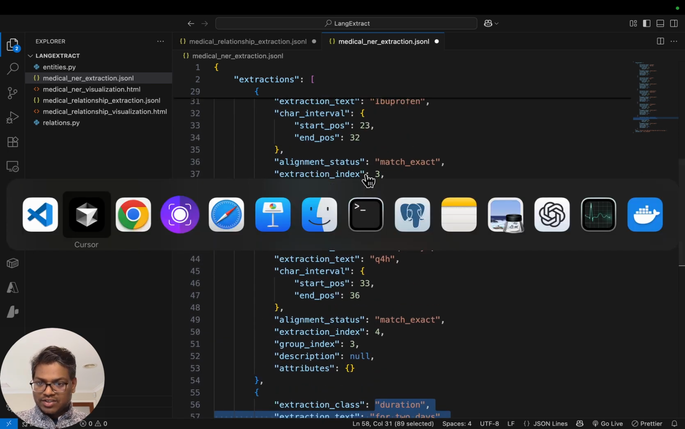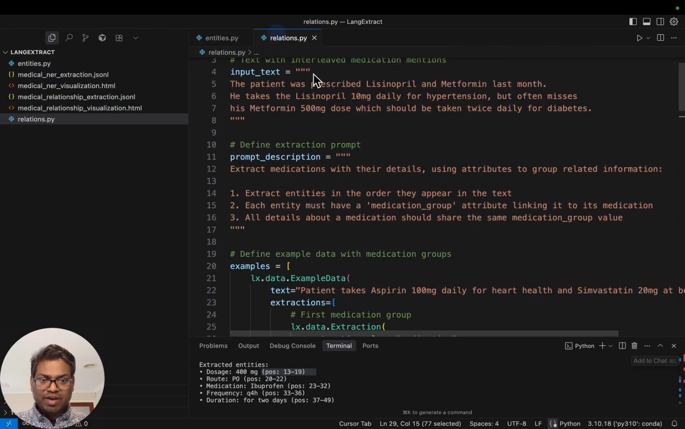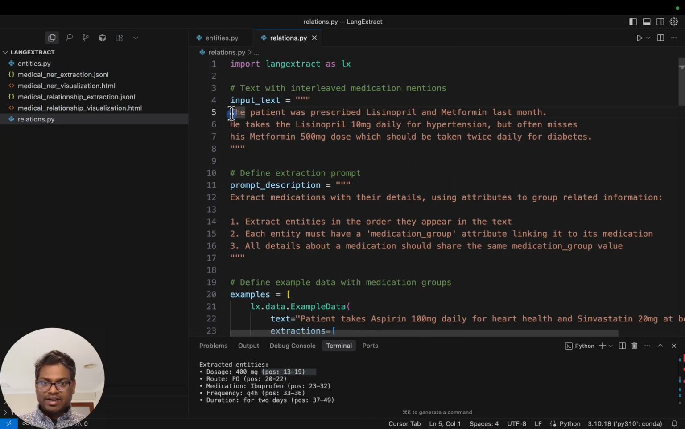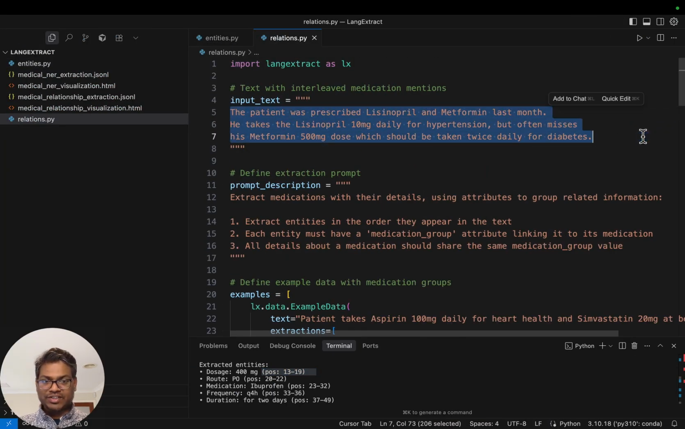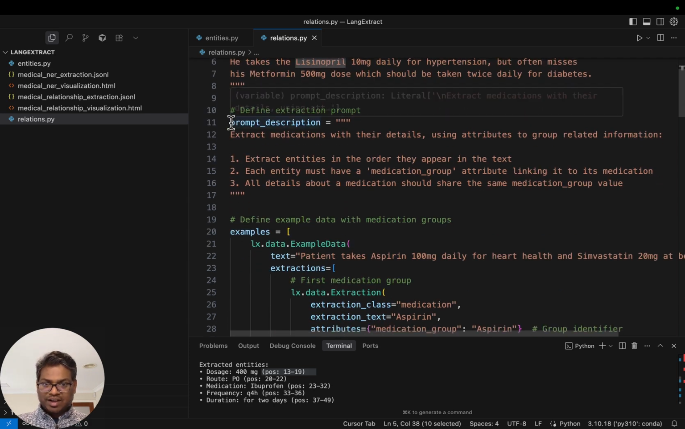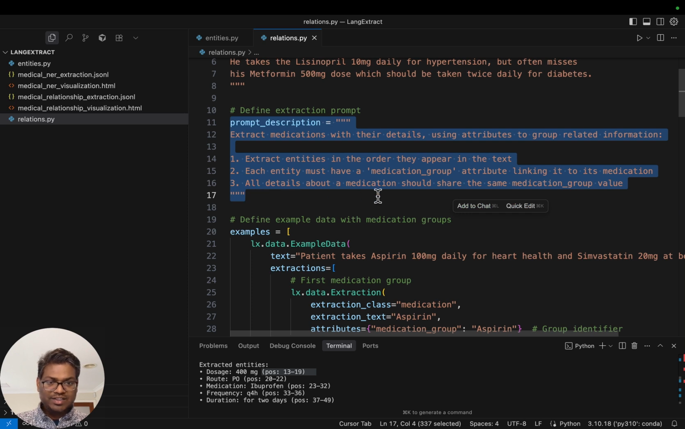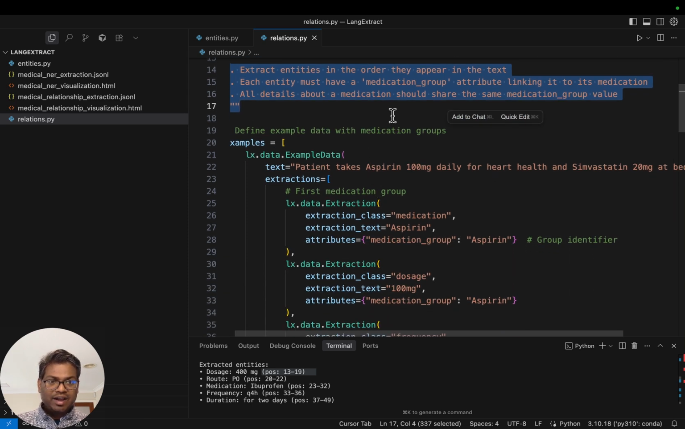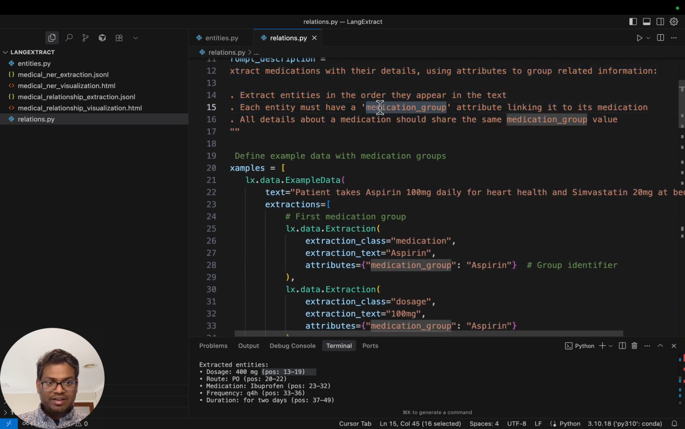All right, let's look at one more example quickly. So here is that second visual we saw where we have two medications, right? So medication one, this lisinopril. The second one, this metformin. And for each medication, again, we have the usage, what is it used for, how often it is prescribed, etc. That's our input text. Here is our prompt asking for what we want. And then in this case, the additional thing is this medication group. So the extracted entities should be grouped under the corresponding medication group.